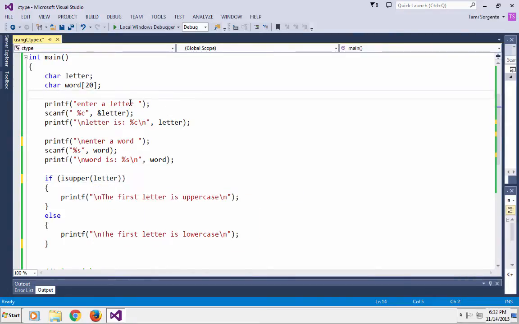So I have a character called letter. So what I'm doing here, I'm getting a letter from the user, and then I'm figuring out if the letter that was entered is uppercase or lowercase, and I'm printing a message back onto the screen. This first condition here tests if the letter was upper, then it's going to print the message uppercase, and then clearly the else here is if it's not upper, it will print the letter is lowercase. So let's try it.